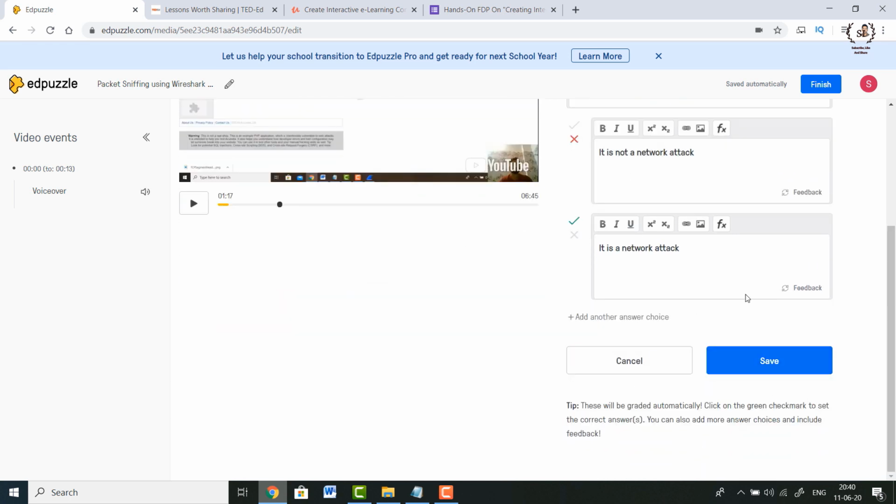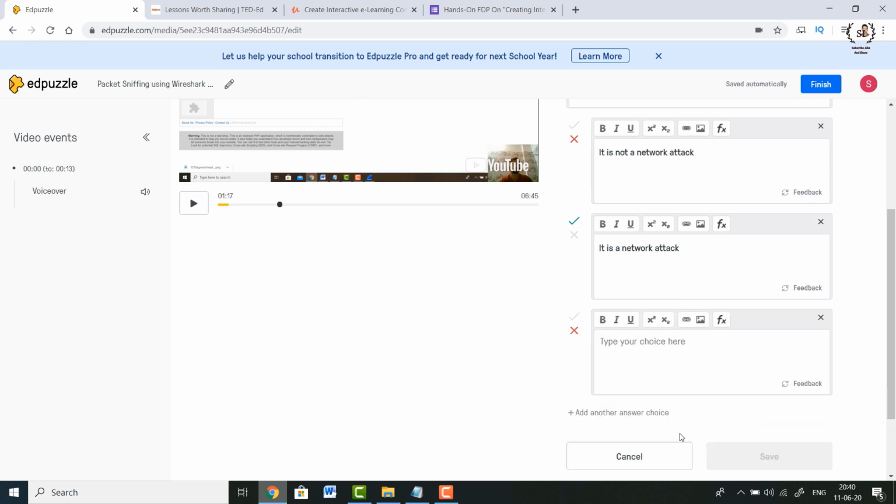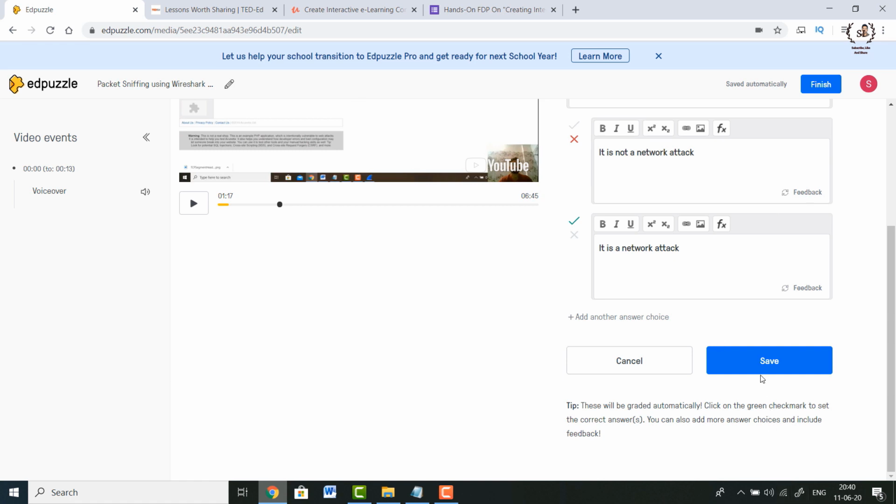So I can then save it. In case you are having multiple options, you can click on this small link over here which is saying add another answer choice. But if you are not having more than two options, you can stick with the default one and then click on this save.